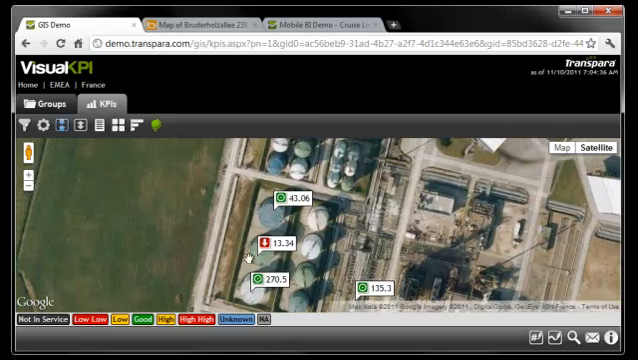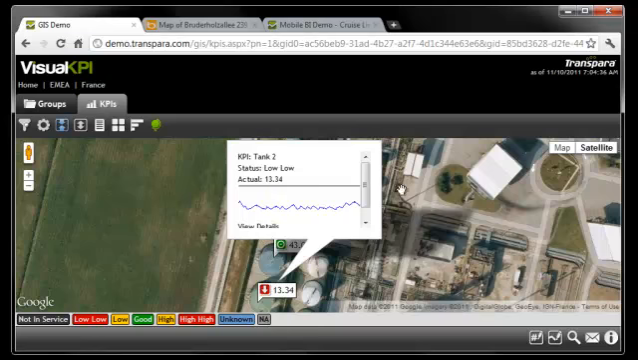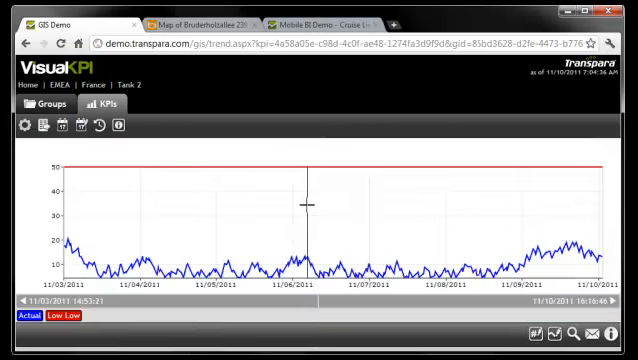Now, when I click on one of these, you'll see it pops up a little spark line here, some additional information, and then I can go right to the trend. Very fast, very easy, and very powerful when you're looking at assets that are geographically based, or where you want to know what's going on in a particular part of your company. So that is a quick view.